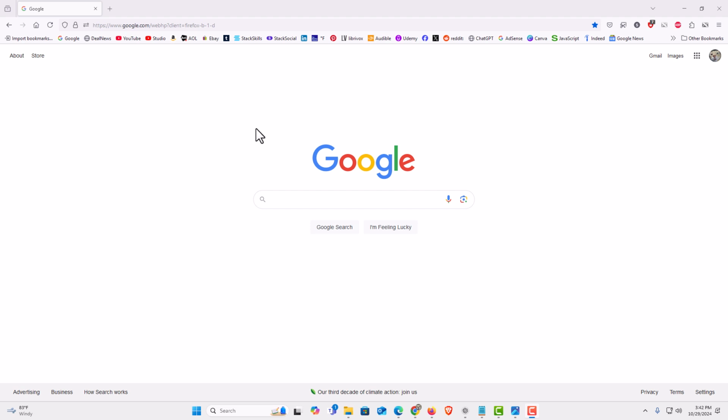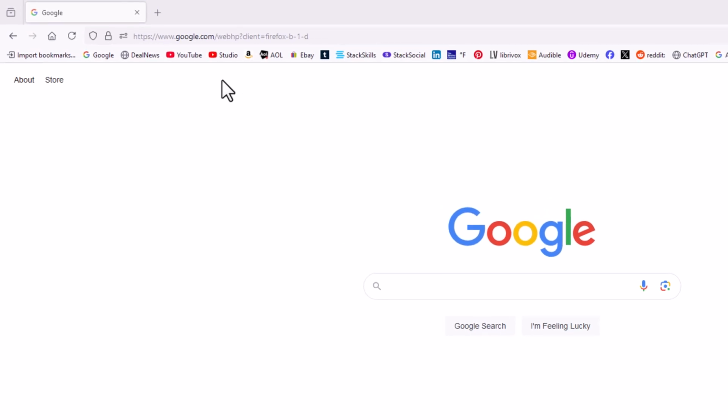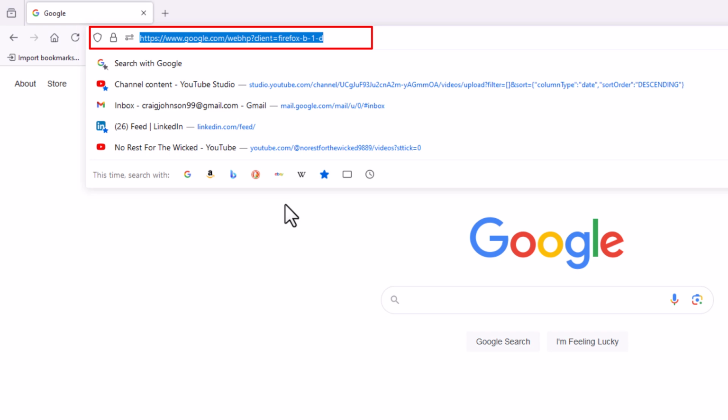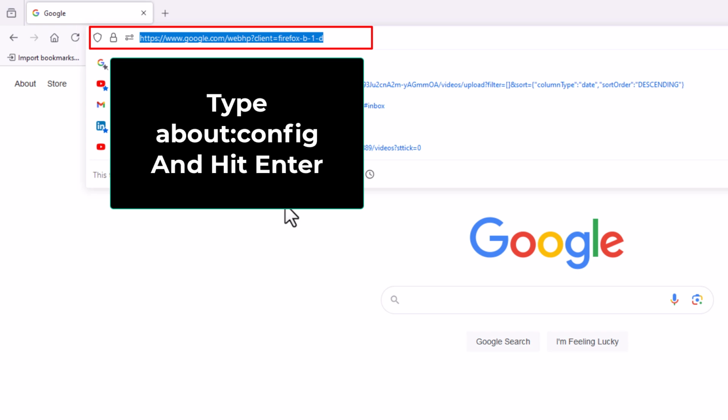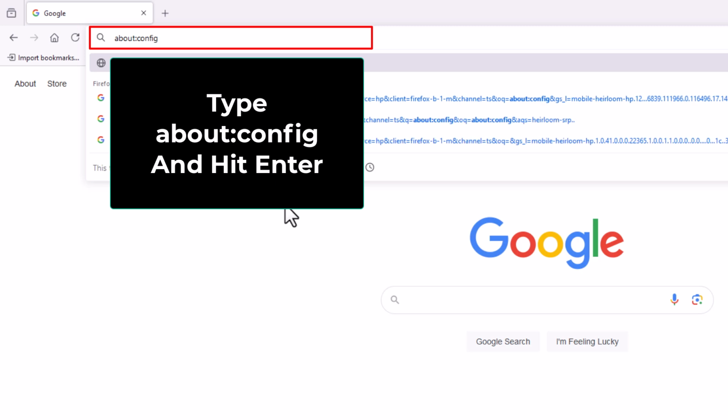To disable website images, one reason that you might want to do that is if your internet provider has a data cap. To disable them, you want to go up to the top up here, up to the address bar. You want to put your mouse cursor in there and you want to type about:config. Then hit enter.